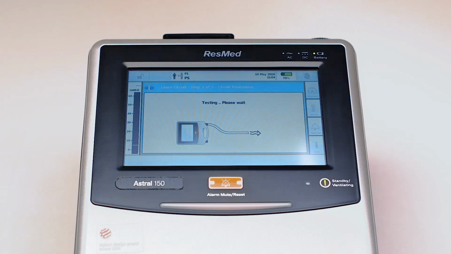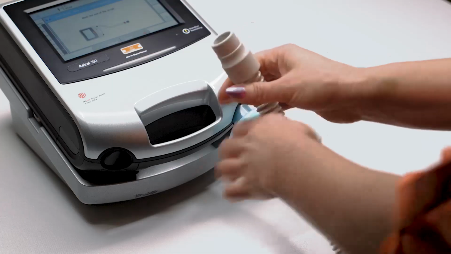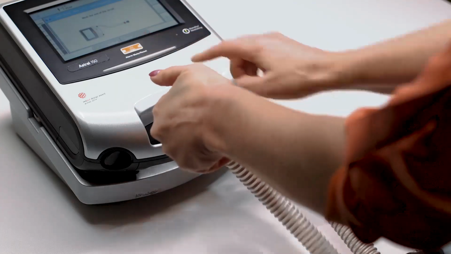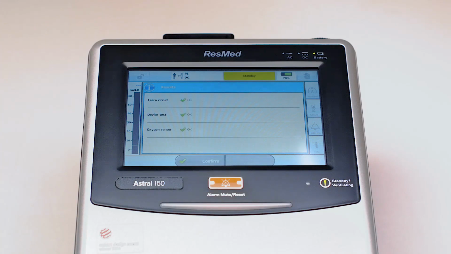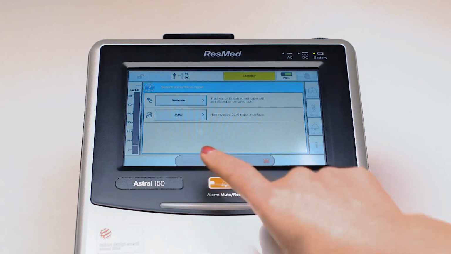Now we're going to check circuit resistance. Okay, in the last phase, the device wants to check the circuit compliance. So we'll block the end of the tubing. And at this point, you can see learned circuit has passed successfully. So we'll confirm. Now we're going to choose the patient mask.